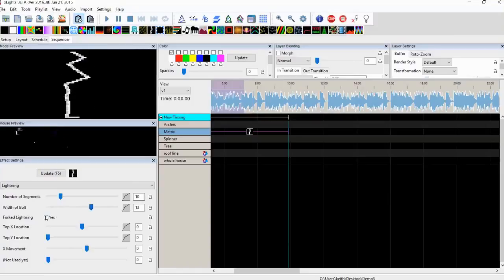Forked lightning, you can see that it's hard to see there. At this end, you can see there are some forks in the lightning up the top here where you end up with these disconnected pieces. The top X location lets you basically move it around left to right.